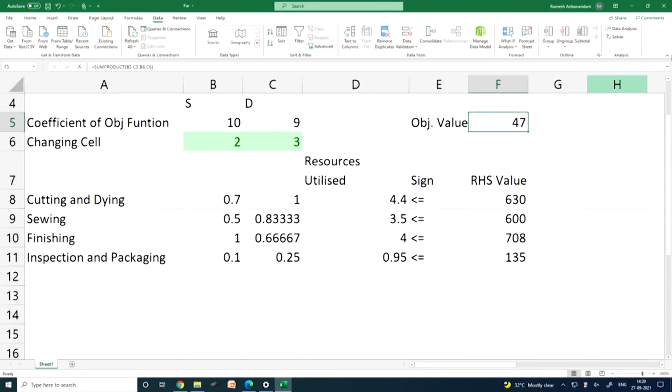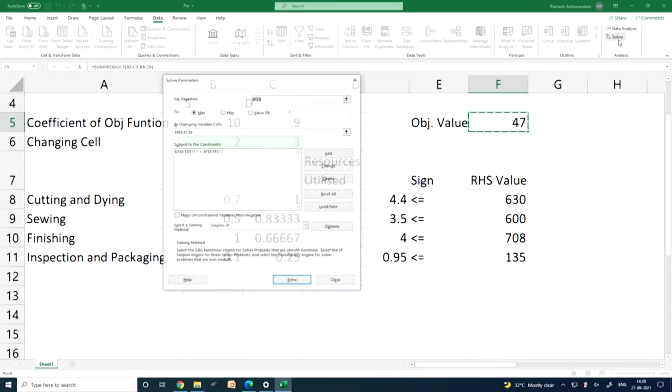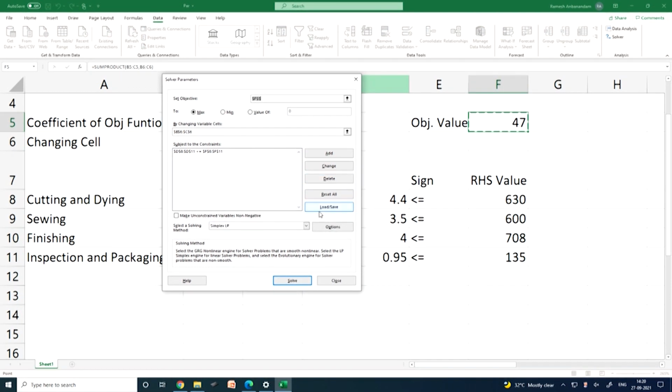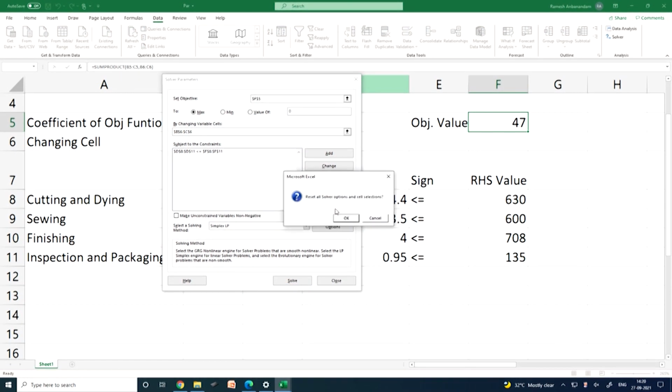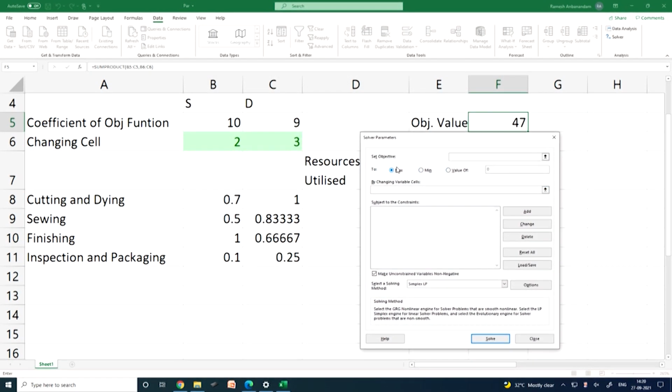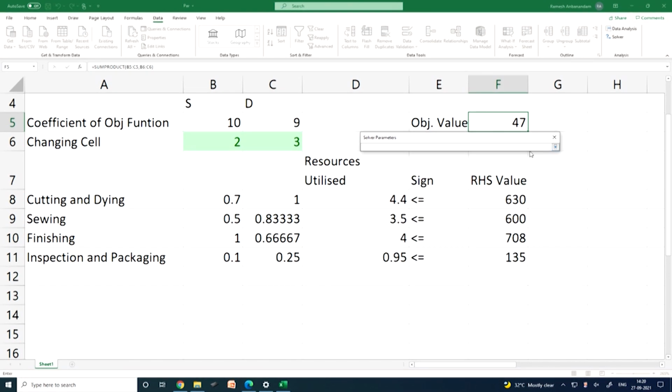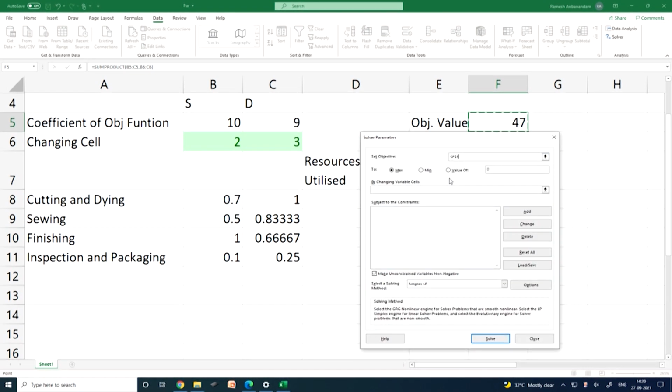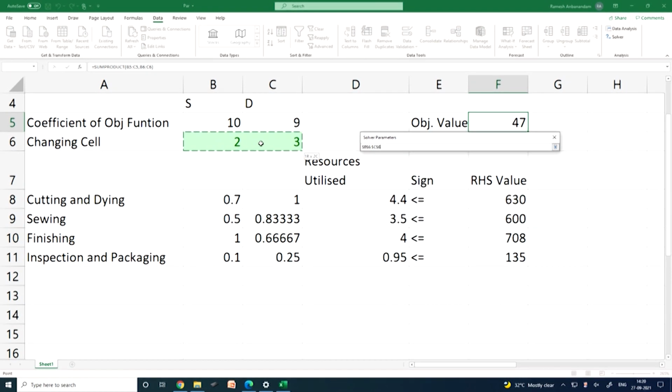Yes. Now you see that when I go to the Data tab, there are two options available: Data Analysis and Solver. Click on Solver. In Solver, first we have to select an objective. So, select this cell, the objective value is F5. The next one is maximization problem, changing cells. This is where I have given a green color, that is the changing cells.